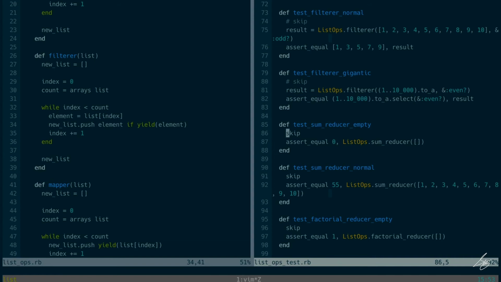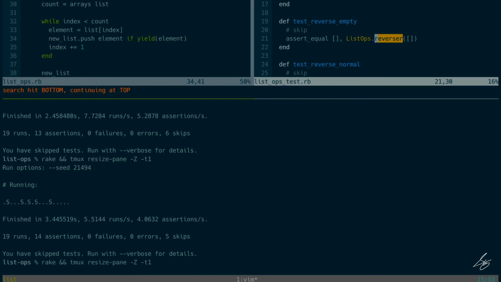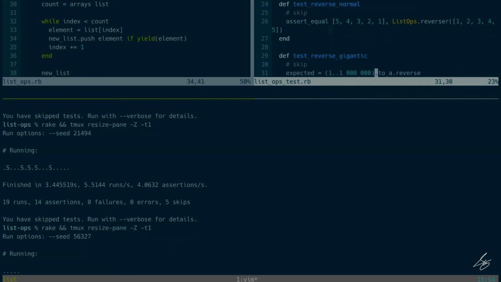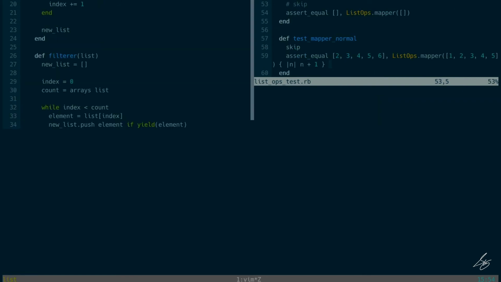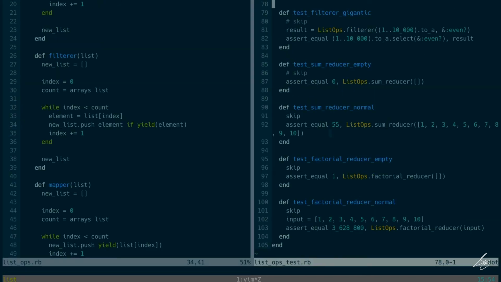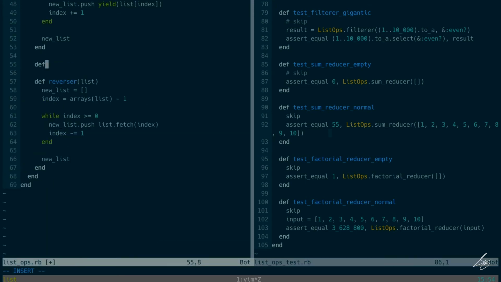Sum reducer. All right, so we're not given a block here. We're just told that our reducer is a sum reducer. So we're just going to add up all the elements and return the result. Of course, this fails because I don't have a class level method reducer. All right, what have I done? Where did it go? So let me go ahead and define that.